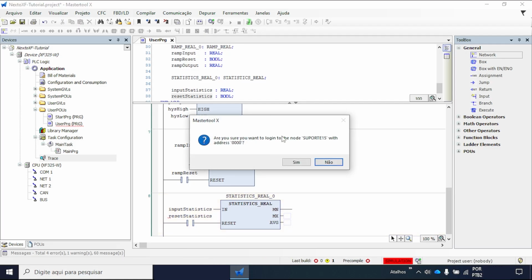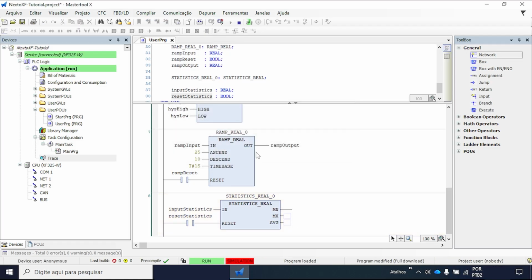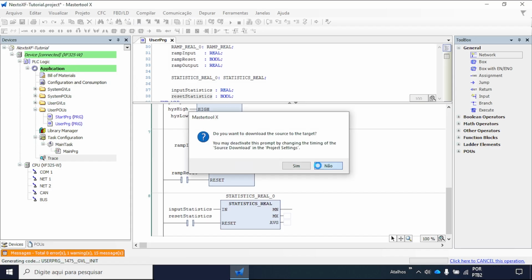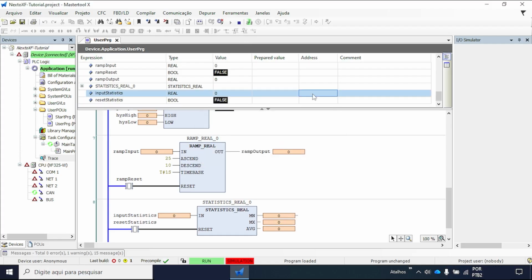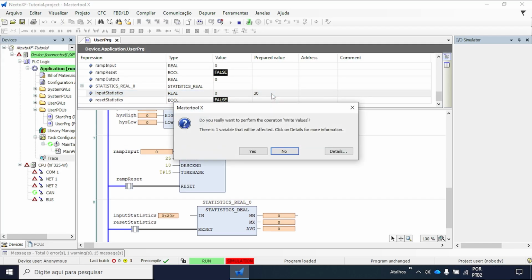Now let's log into the virtual controller. Put it in run mode. Now let's do some random numbers here. So for the input statistics, let's say value 20. Press Ctrl F7 to write.